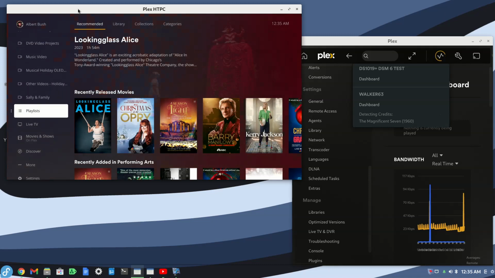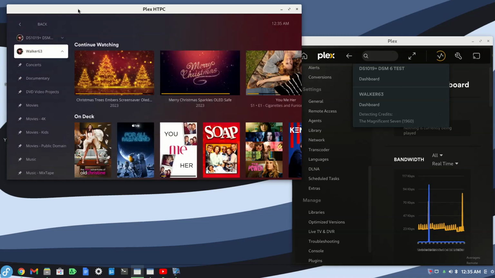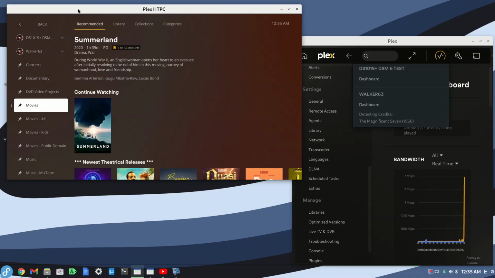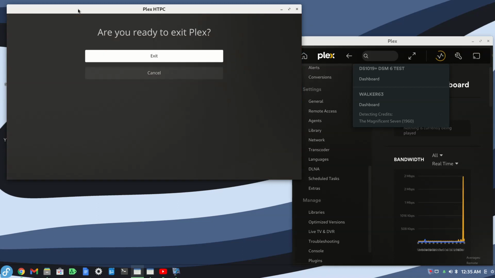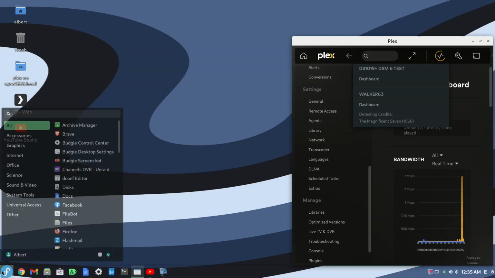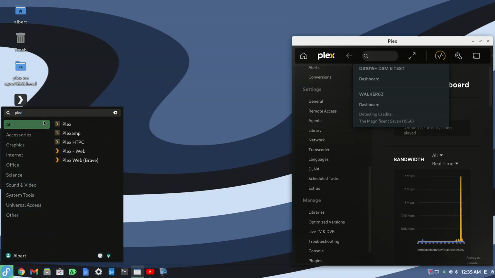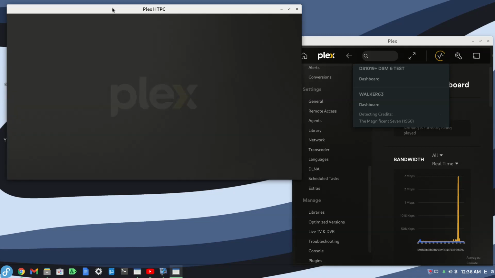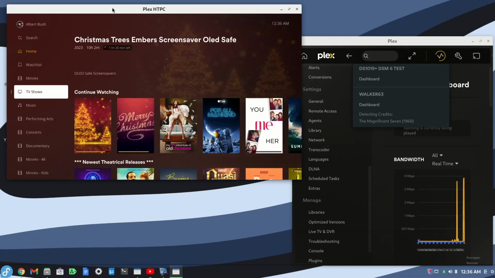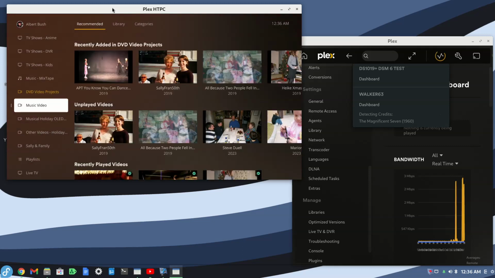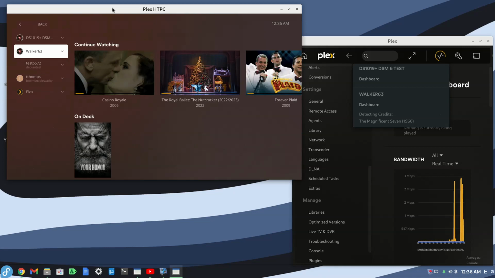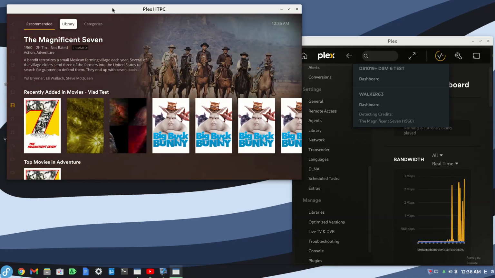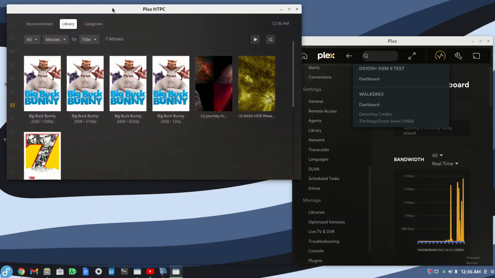Let's find that new library. Well, I may have to exit out. Let's see if we can find it now. There it is. And let's switch to the library mode.